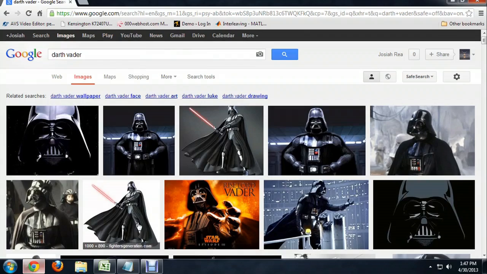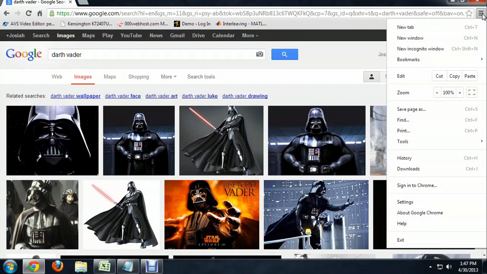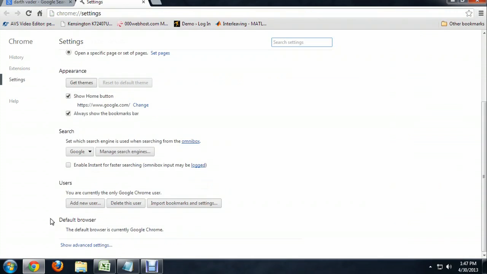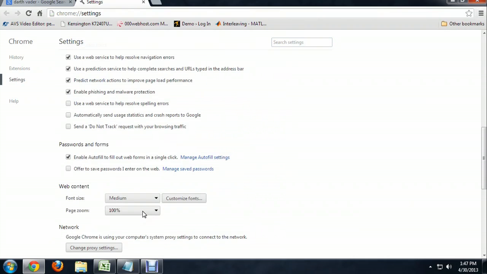So I'm going to open up Chrome. And you can see that I've done an image search for Darth Vader. So we're going to try to download a Darth Vader photo here. But first I'm going to come up here to the settings button. We're going to go into settings and scroll all the way down to the advanced settings.